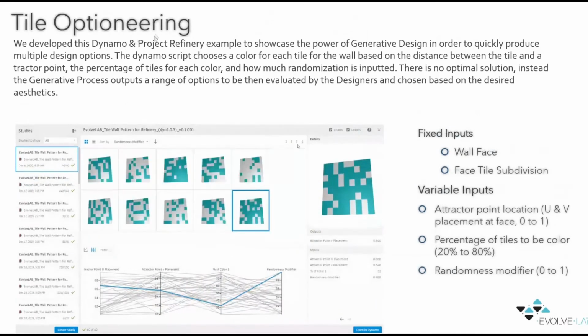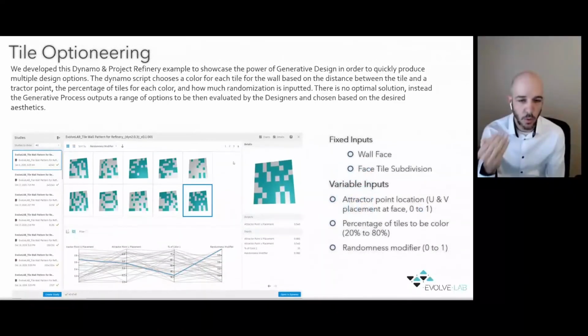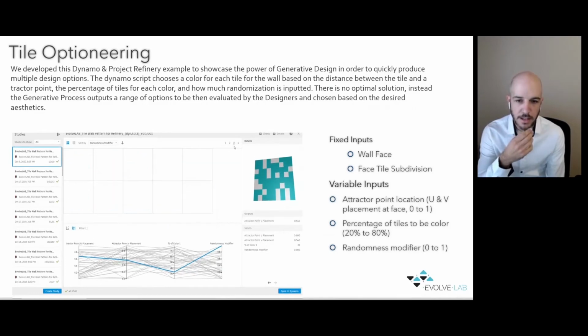This one is a tile optioneering exercise. So one of the points to be made in this example is that not all projects have to have an optimization, and you don't have to apply generative design to an entire project. So in this example, we're applying generative design to only one face, one wall in a project. And this could be an accent wall in a bathroom. So that way you could start to look at different randomization of tile patterns and densities.